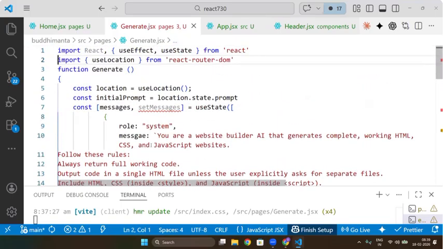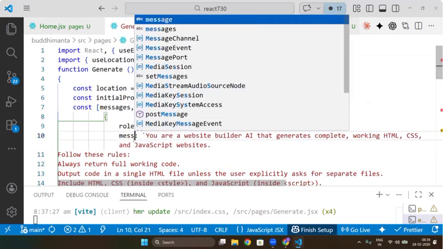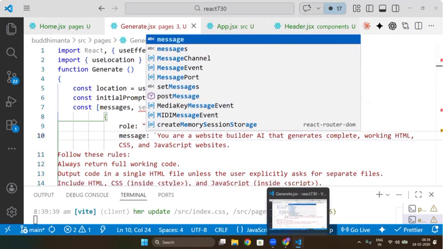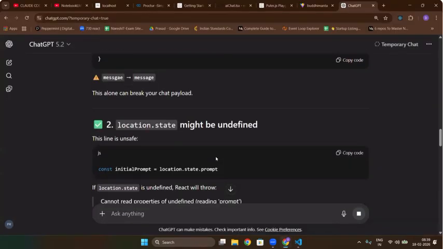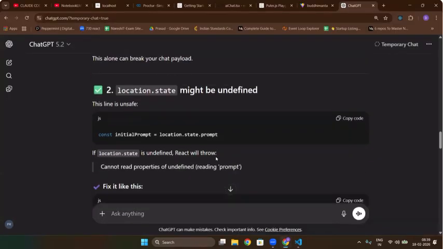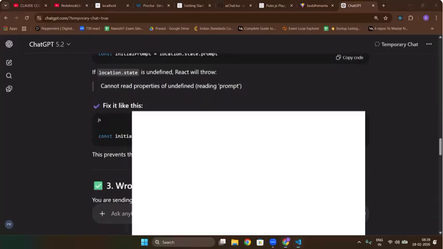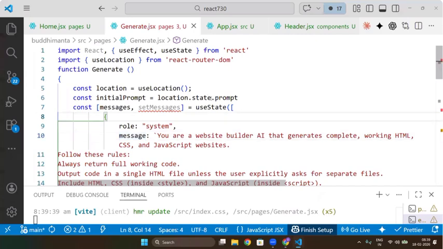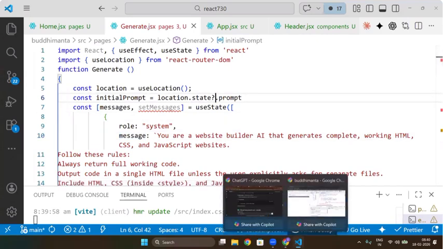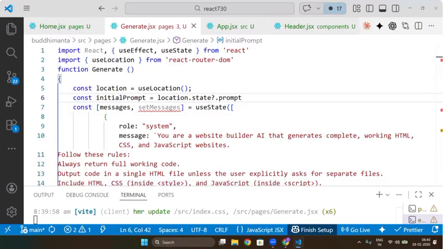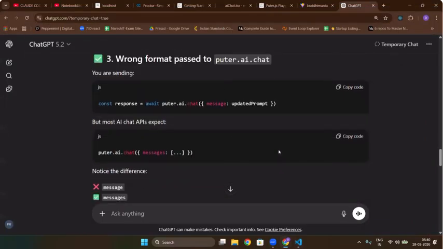Okay, first mistake. Okay, not bad. What mistakes did I make more? Message, okay. Location dot state might be undefined. Okay. I told you now we have to put a question mark. Usually in TypeScript we will sometimes put this might be question mark. Okay. This is the issue. This is the only issue, I think. That is the reason it is taking it as undefined.